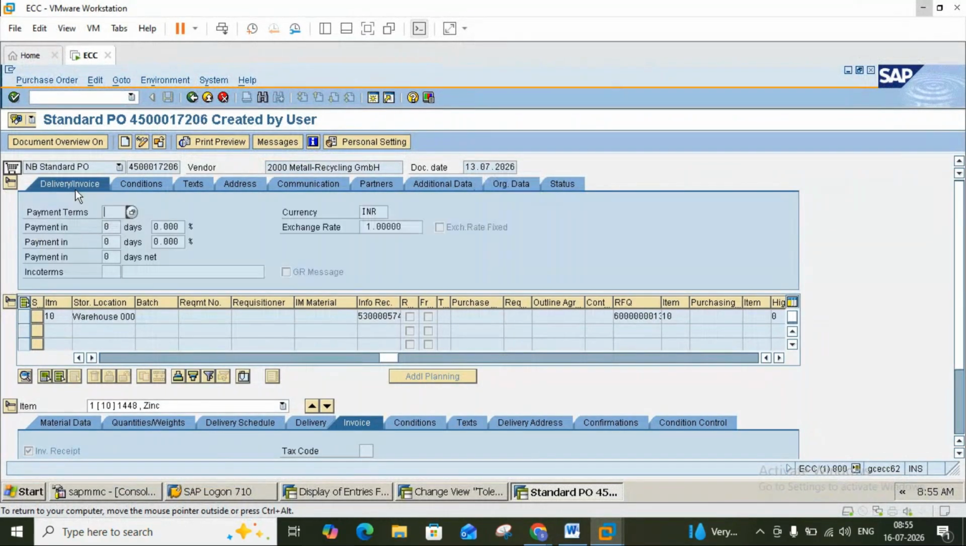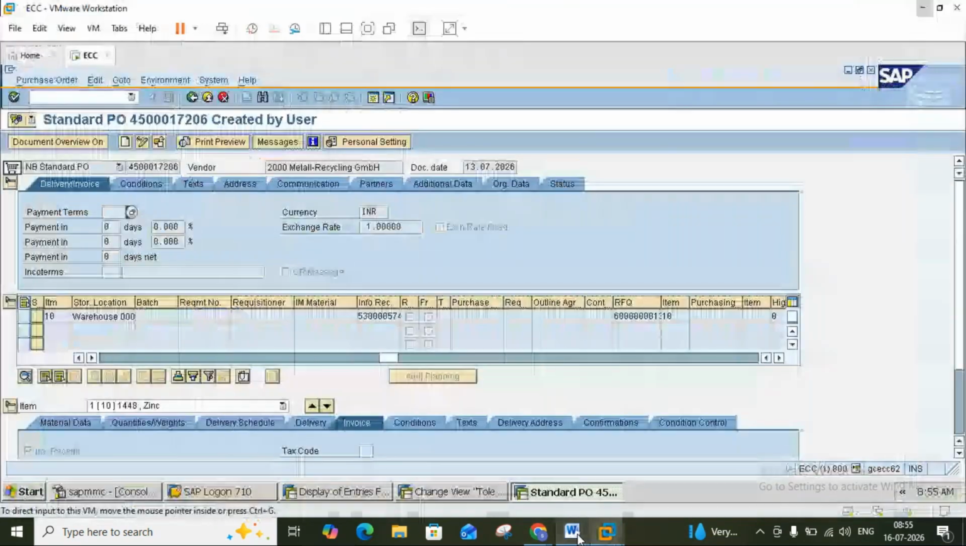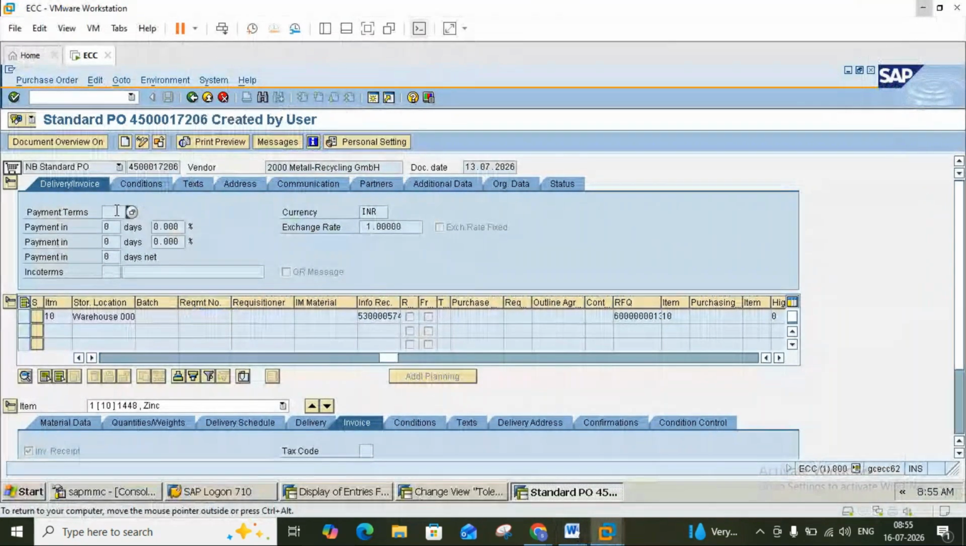Okay, so delivery invoice. Here, payment terms and Incoterms can be copied from the reference document, RFQ or contracts. If a PO is created without reference, then payment terms and Incoterms can be copied from the vendor master. It is still editable here. So here, see, I have given nothing for payment terms. This is either copied via RFQ or contract, or via material master.